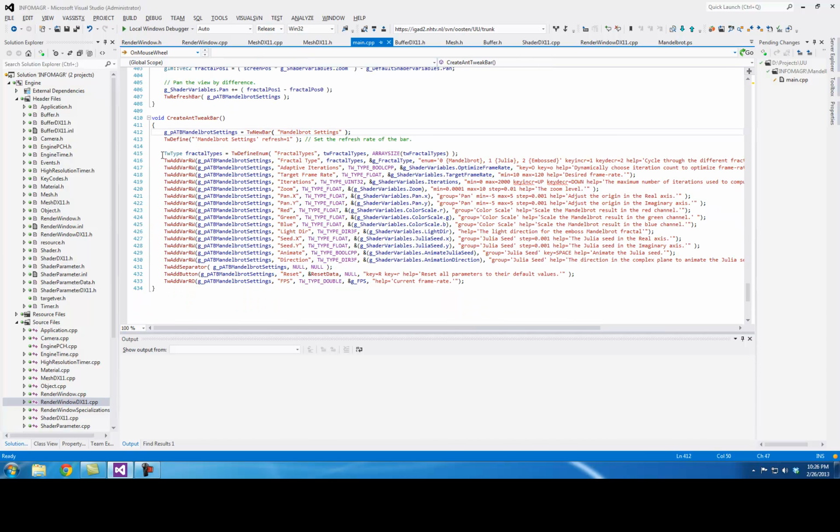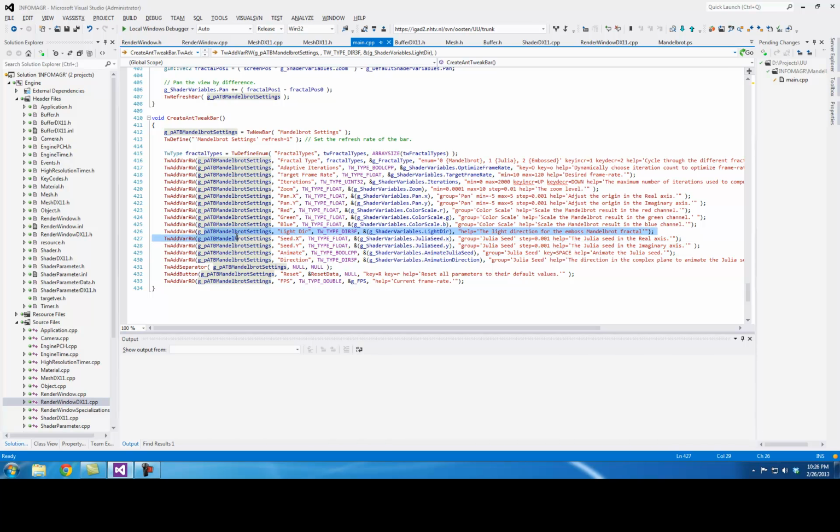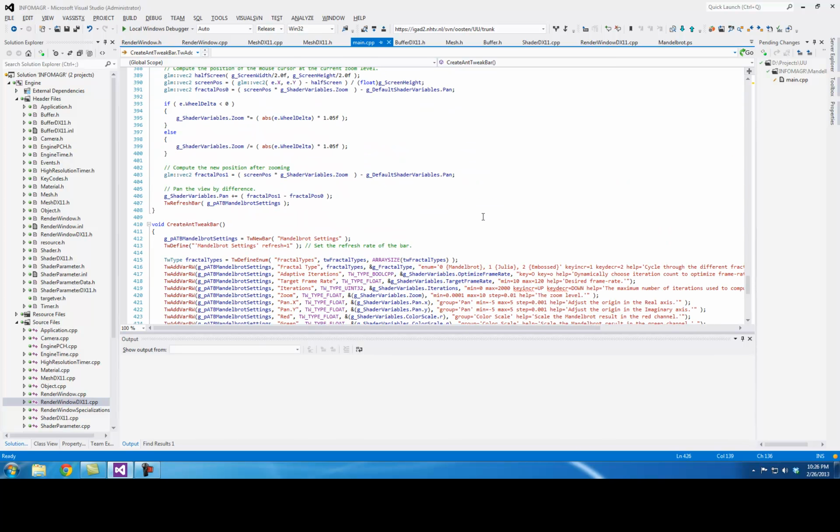And the tweak bar, these are all the tweak parameters that are available. Not all of them are viewable at a time. For example, the Julia seed parameters are only visible when you view the Julia set, and the light direction is only visible when you view the embossed Mandelbrot fractal. All right, let's see how it runs.